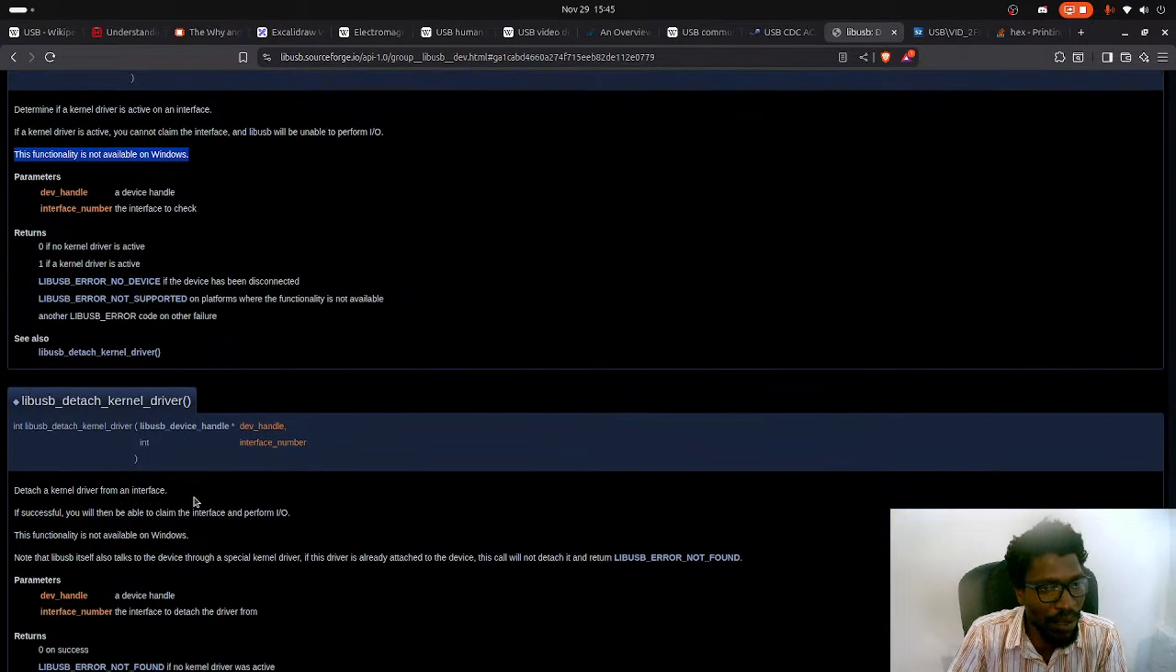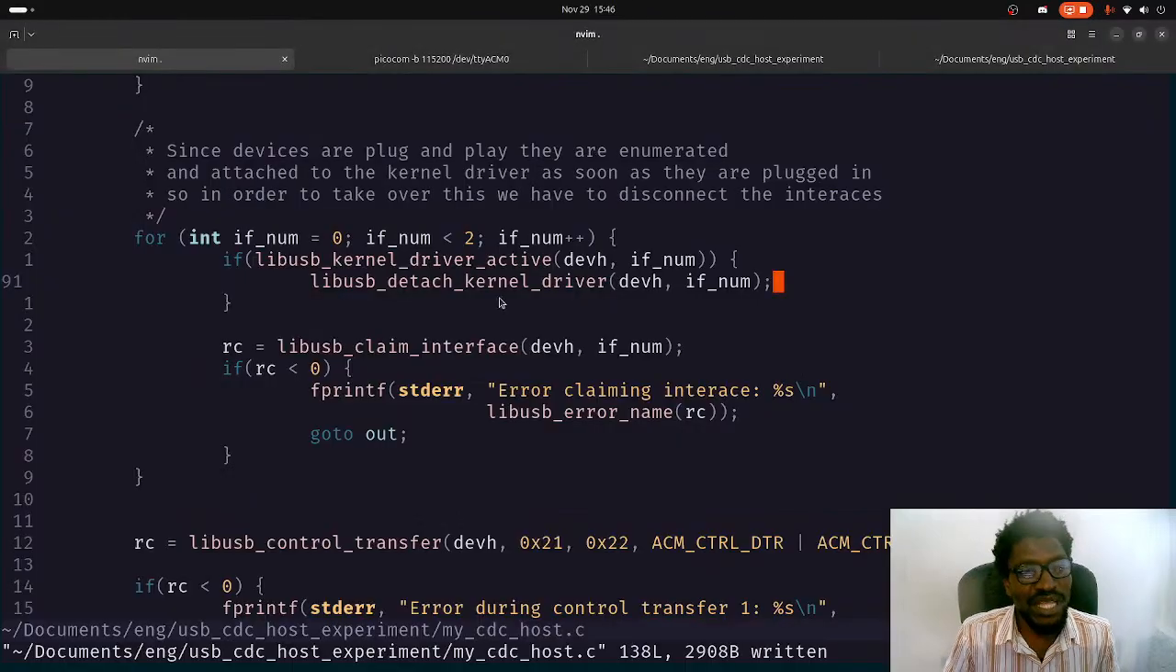So look at here, libusb_detach_kernel_driver. Detach a kernel driver from an interface. If successful, you will then be able to claim the interface and perform input output. Again, not available on Windows. Note, libusb itself also talks to the device through a special kernel driver. If this driver is already attached to the device, this call will not detach it and will return LIBUSB_ERROR_NOT_FOUND. Okay, cool.